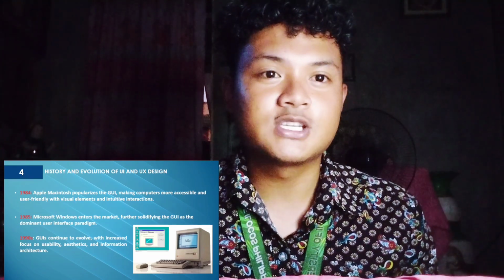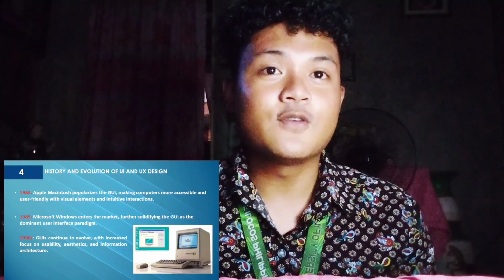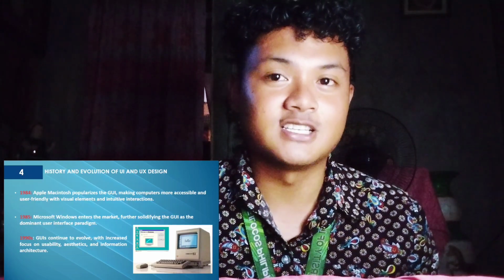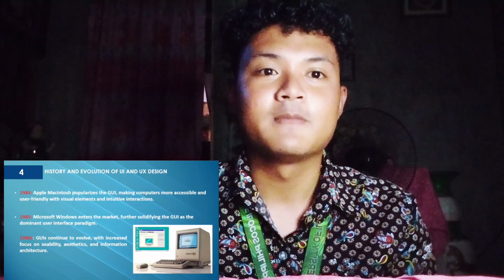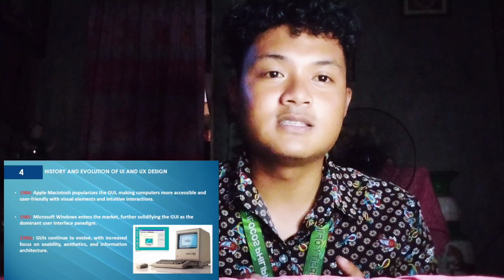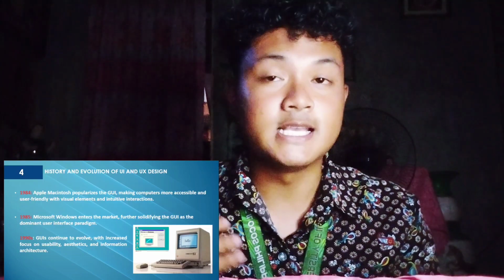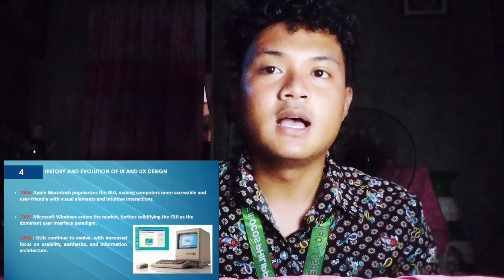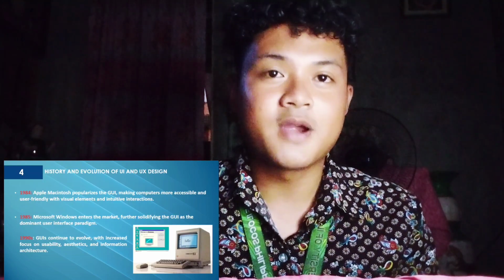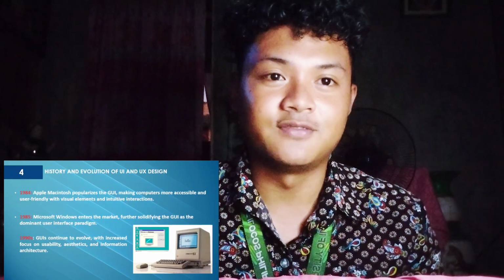Yung Apple Macintosh, alam naman natin yung Apple, popularized the GUI, making computers more accessible and user-friendly with visual elements and intuitive interactions. May mga nakikita ka na, mga pwede mo na makikita doon. Hindi lang kailangan mo pang i-text commands para lang mag-instruct or gawin ng computer yung i-instruct mo. So, in 1985, Microsoft Windows enters the market, further solidifying the GUI as the dominant user interface design.